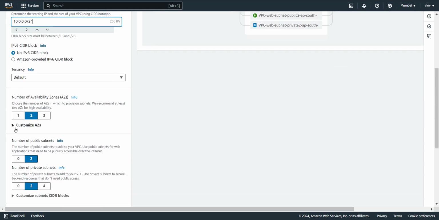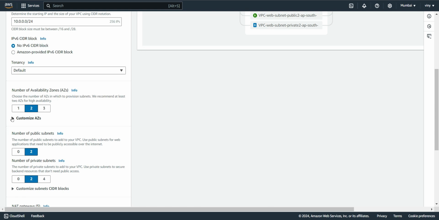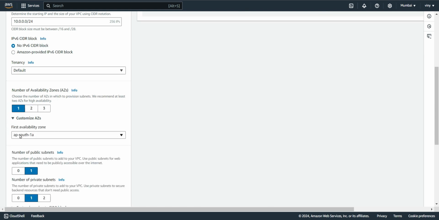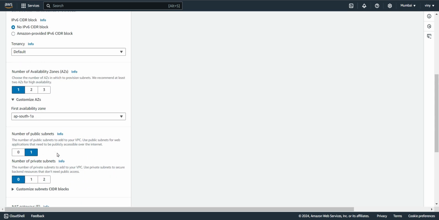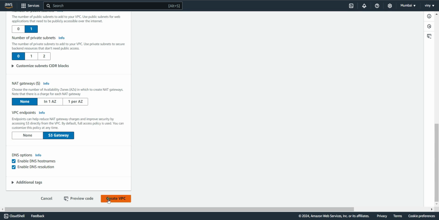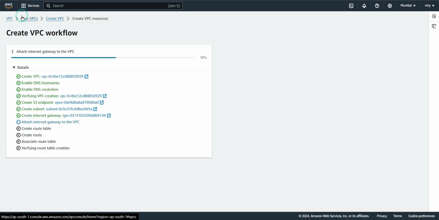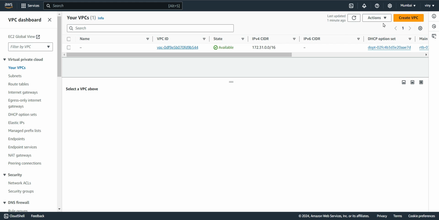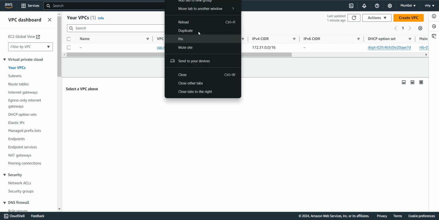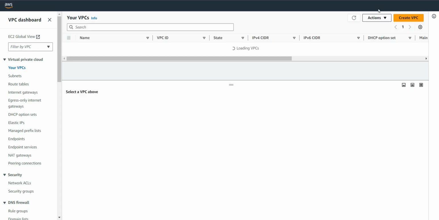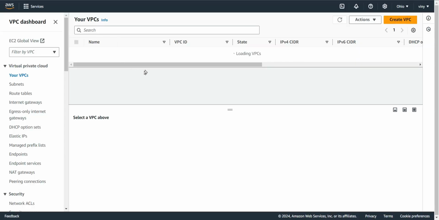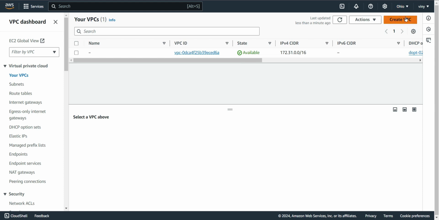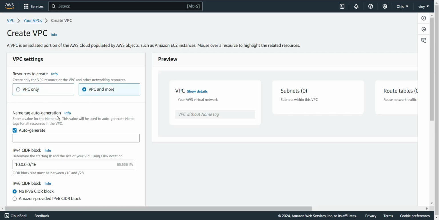So one availability zone, zone A, and no private subnet, and yeah, create. Same do for DB, just duplicate. Now we will create VPC in Ohio region. Create VPC, VPC DB.